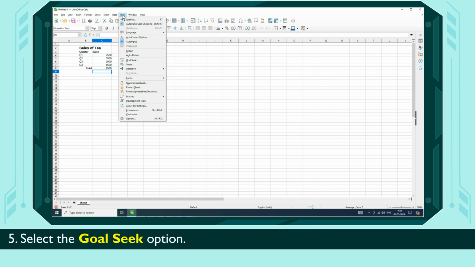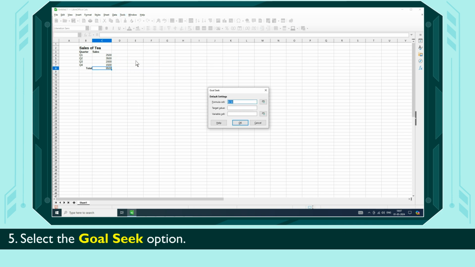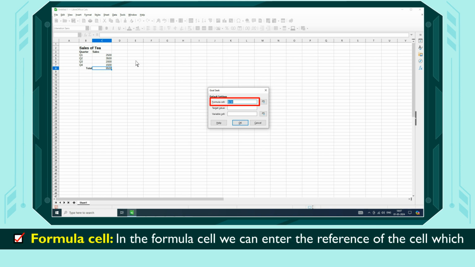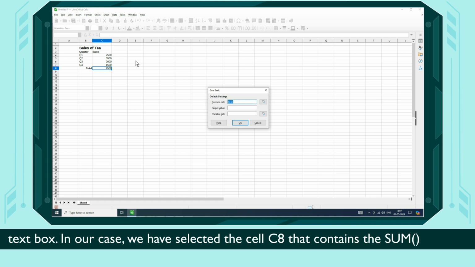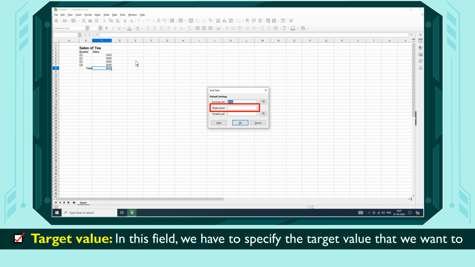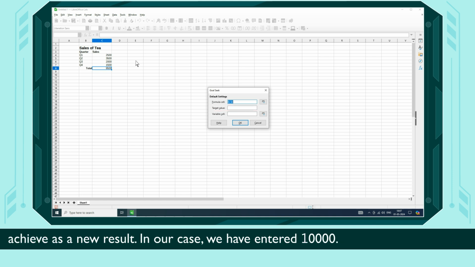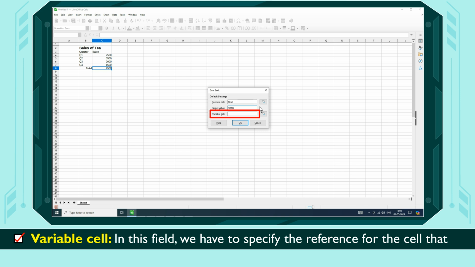Click on the Tools menu. 5. Select the GoalSeek option. The GoalSeek dialog box opens with the following fields. Formula cell. In the formula cell, we can enter the reference of the cell which contains the formula. We can click cell in the sheet to apply its reference to the text box. In our case, we have selected the cell C8 that contains the sum function. Target value. In this field, we have to specify the target value that we want to achieve as a new result. In our case, we have entered 10,000. Variable cell.